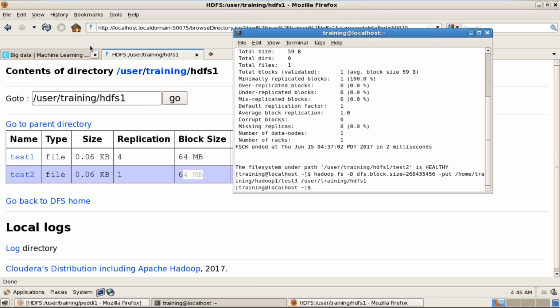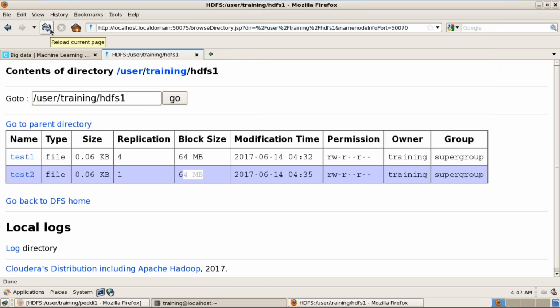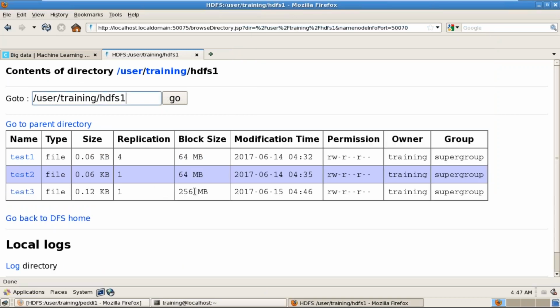And let's come back here and refresh this page. There we go. So we got a new file, test3, with a 256 megabyte block size. That's changing it from the command prompt.